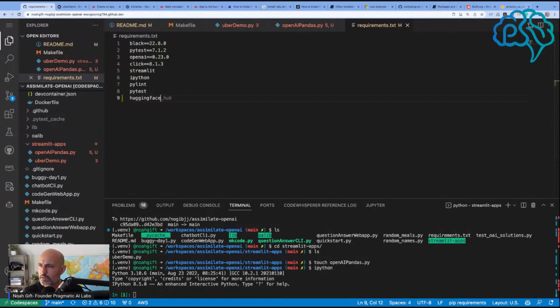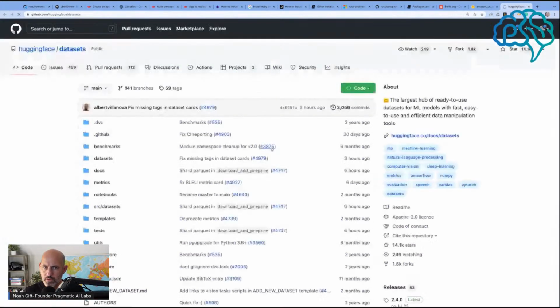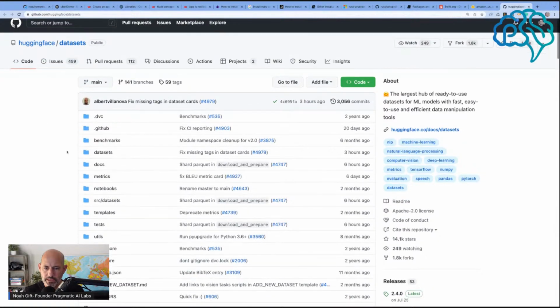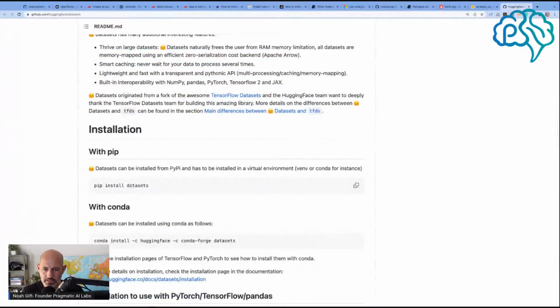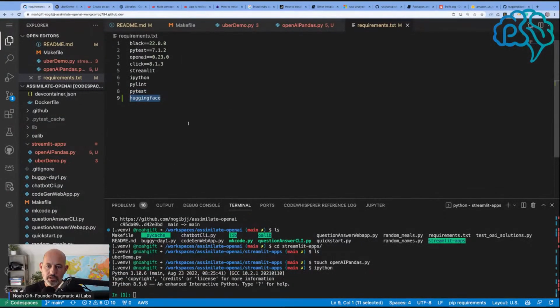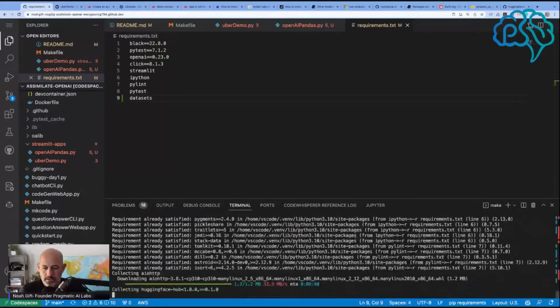I think it would be with the datasets library. So Hugging Face datasets, how do you use this? So this might be where I could get some datasets. Oh, datasets. Okay, let's try that. So this looks like kind of a cool place to get data. And so if I say exit, make install. Install. Let's try that out.